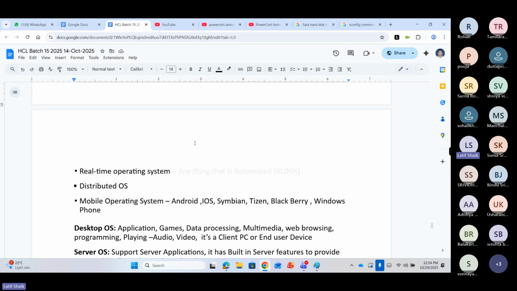Again, distributed operating system. What is this distributed OS? There are different ways we can explain it. You can also search in Google or find YouTube videos on what a distributed OS is. Distributed OSs actually run on different processors. One single OS runs on multiple systems, and it also supports distributed applications. That's one statement, that's it.